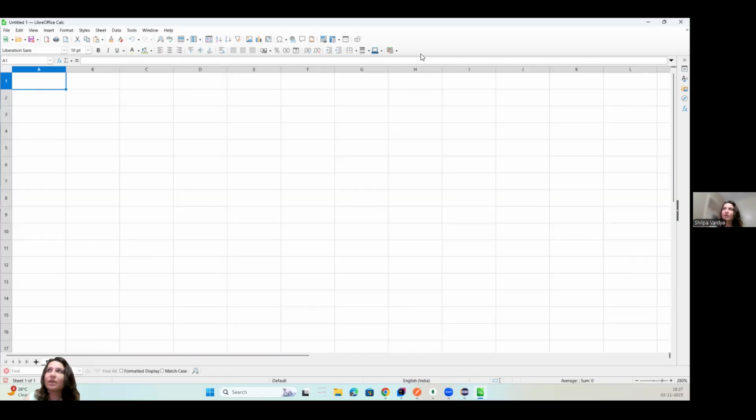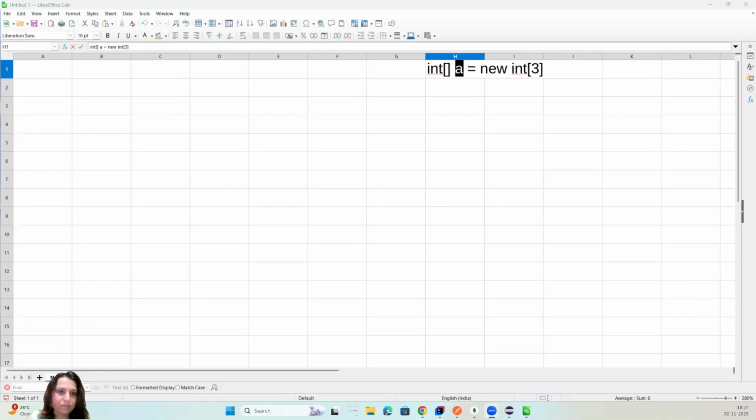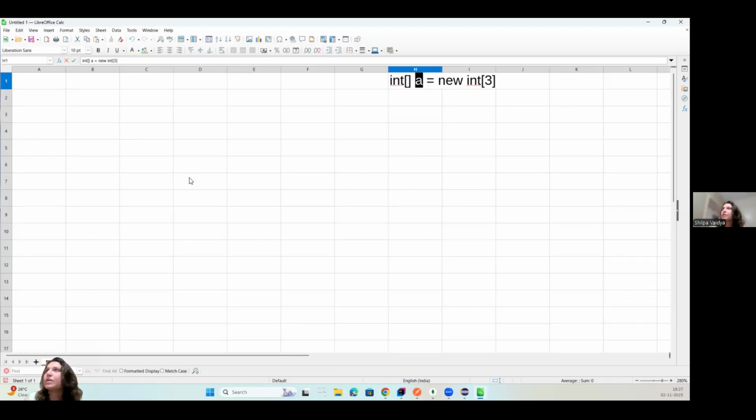So imagine I have taken int. Usually we will give the notation int a is equal to new int of 3, let us say, which means I'm declaring an array A that will hold 3 elements. Imagine we have 11, 22, 33. These are 3 elements of type integer, and my array can hold them.